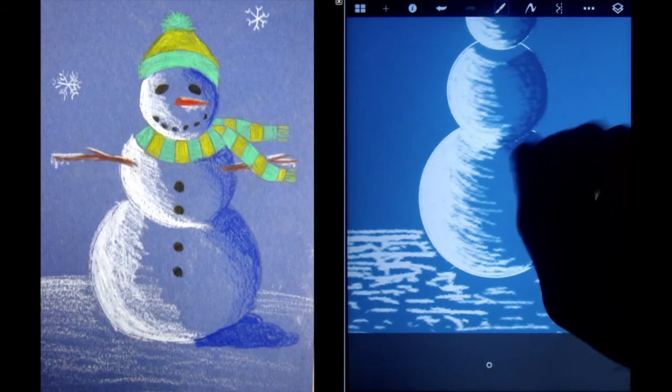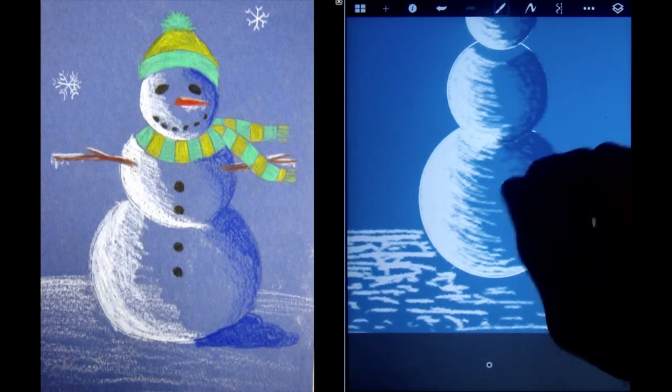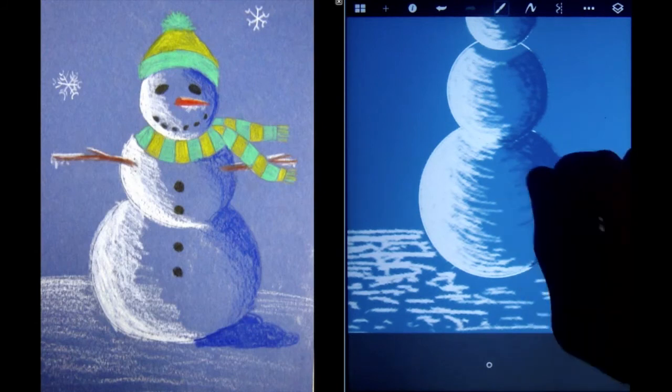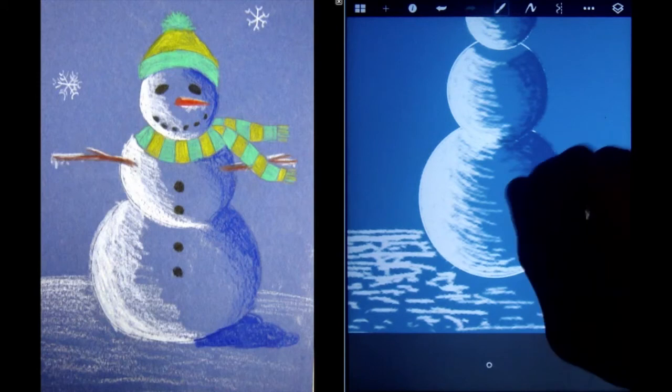And again, the shadows help show the curves of the spheres. Spheres are round like a ball, so the shadows gently creep around the edges.